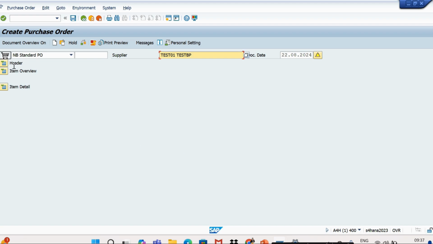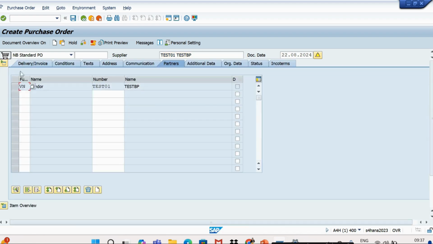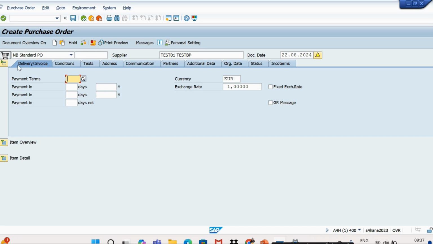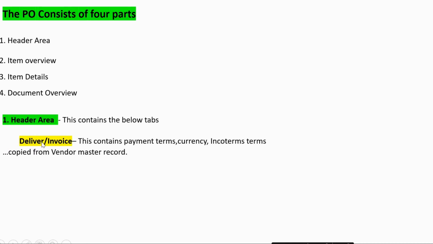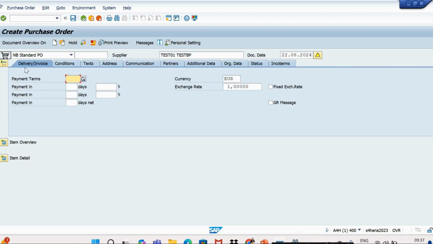Let me explain one by one these tabs in the header area, tabs in item overview, and what the significance is, what the business use is. And this is the most important topic for SAP MM. So the header area consists of the below tabs. First of all, delivery invoice. Let me take you again to the SAP screen. This is the delivery invoice tab. Here you can give your payment terms. Payment terms are just like the terms of a payment.